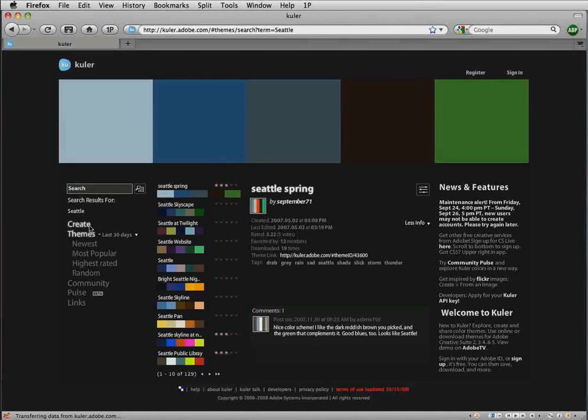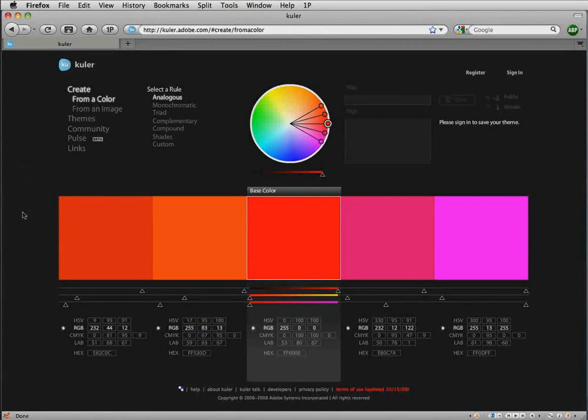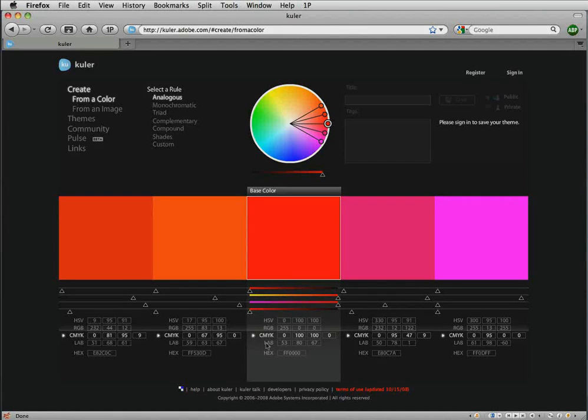So click on the Create button, and on the next screen you'll see the five colors. These colors are based on the base color, which is in the middle, and each one has a slider underneath it. And depending on the color mode that you use, the sliders may be different. So if I click on CMYK, for example, I get four sliders instead of the three for RGB. You can also copy the hex values if you're working on a web document.